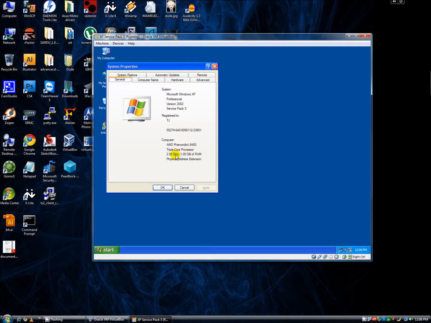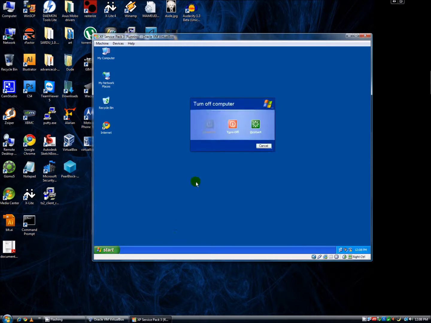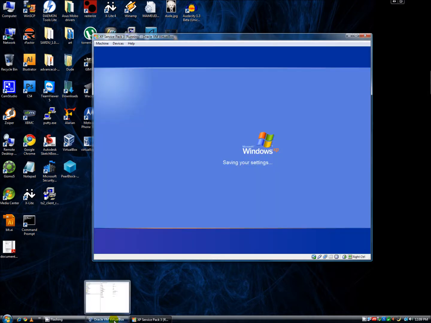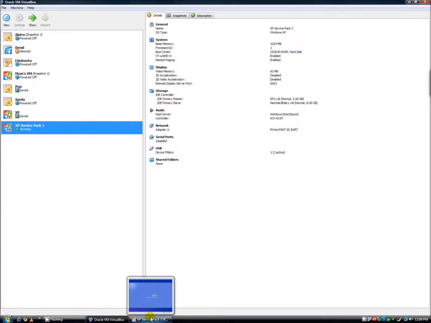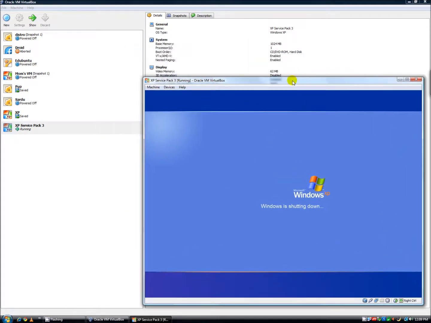It's showing 1 gig of RAM. That's what I've allocated to this particular virtual machine. I'm going to go ahead and click OK and tell this to shut down. So while that's shutting down, we'll open up Virtualbox again, and I'll put this off to the side so you can still see it. It is up and running and closing down.